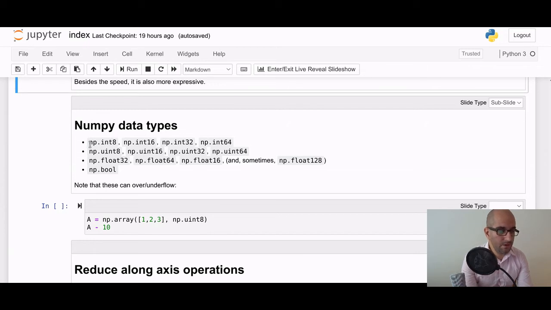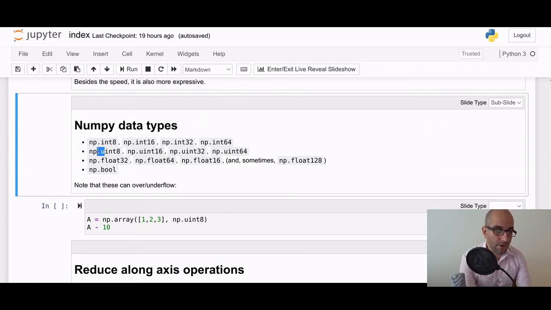So here, int8, int16, int32, and int64. These are 8, 16, 32, and 64-bit integers. There's the uint, which stands for unsigned, so that would mean only non-negative integers, and the floating point variants. There's also a Boolean, and we'll see that actually come up in a second.